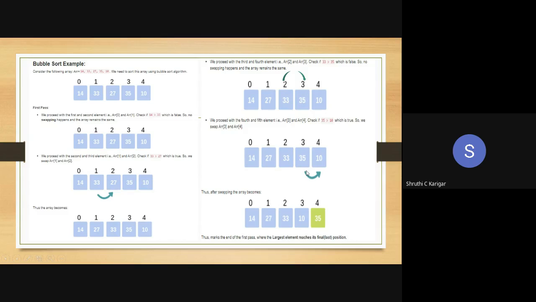Next, we have to check for the index 3 and 4, because we have done for 2 and 3. Here 35 is compared with 10. Is 35 greater than 10? When we compare 10 with 35, 35 is more. If it is more, what we have to do? We have to swap it, because our main intention is that it has to come in ascending order, ascending in the sense, from the smallest element to the largest element. So 35 is greater, and our main idea is to swap it. Swap in the sense, 10 will come here and 35 will go here.